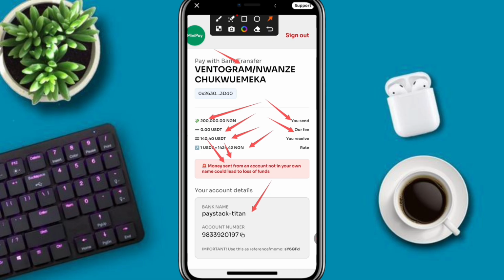Once you go to your mobile app, I recommend you make use of the mobile app. Don't use USSD code, and I'm going to tell you the reason why. Don't use an ATM machine either. Make sure you use a mobile bank app. Search for Paystack Titan and paste in these account details.